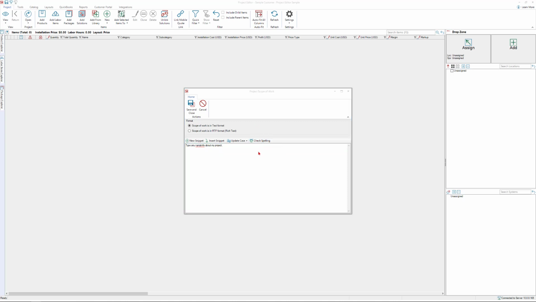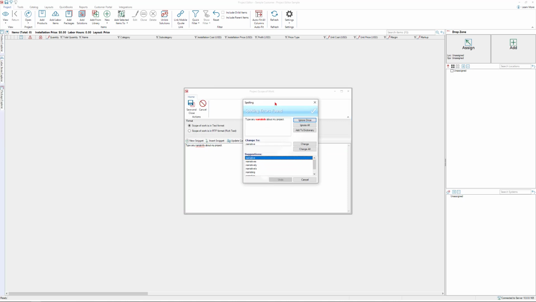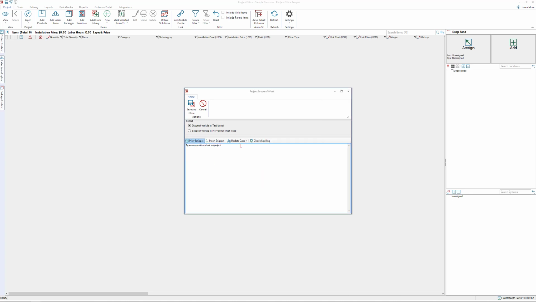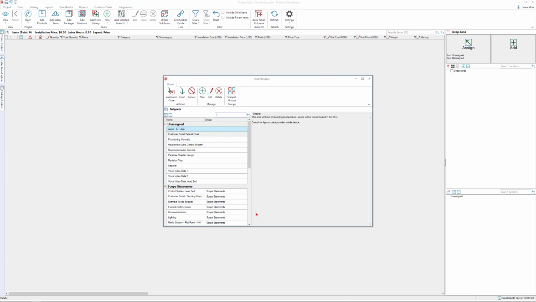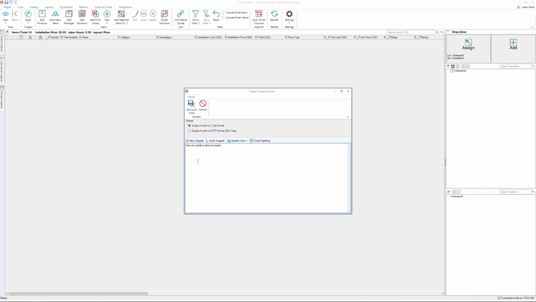There is a spell check feature, so I can see that there was one small spelling mistake. I can also use snippets, and snippets are a feature that allows us to save text that we can make reusable and just insert right into the window. I can also copy and paste from maybe a Word doc or an email or some other source that might have information about my scope.